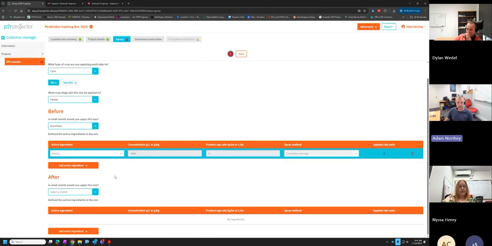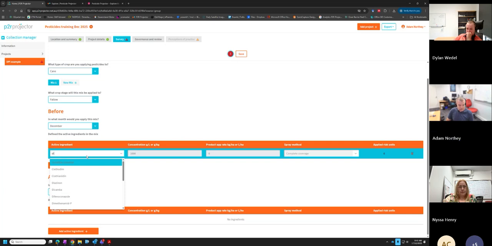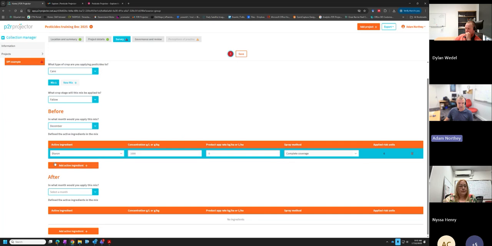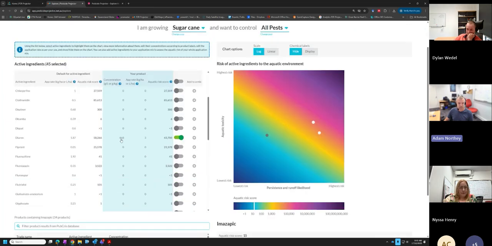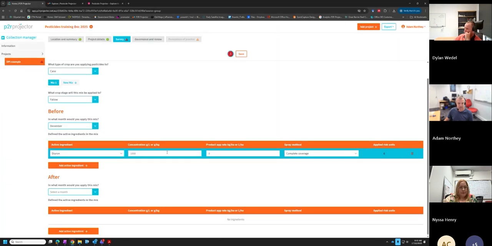So we're going to go back over into Pesticide Projector. I'm going to put in the diuron. So we can search in here. So we're looking for diuron. And what did I say diuron concentration was? 468. So we're going to go 468 applied at 3 litres. So it has a spray method in here, so we can go complete coverage, majority, banded, part, spots, just basically a percentage breakdown. We're going to leave this complete coverage.